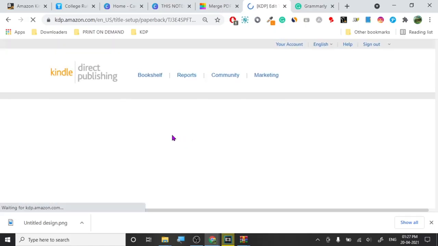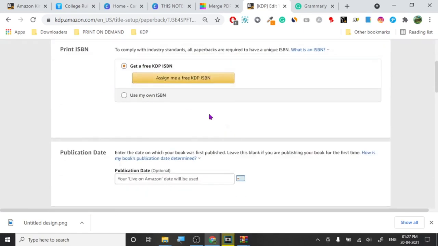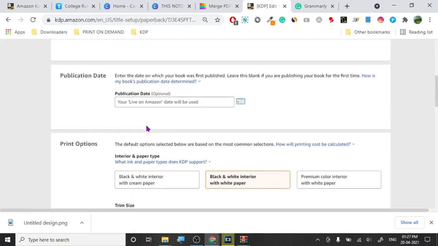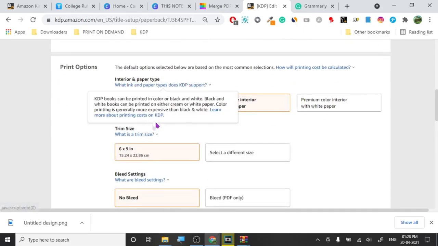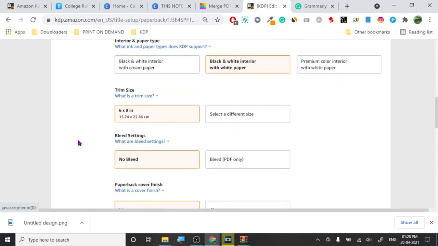Next point. Get a free KDP ISBN number. Publication date: your live on Amazon date will be used. Black and white, with white paper. And what was the size of the pages that we have used?